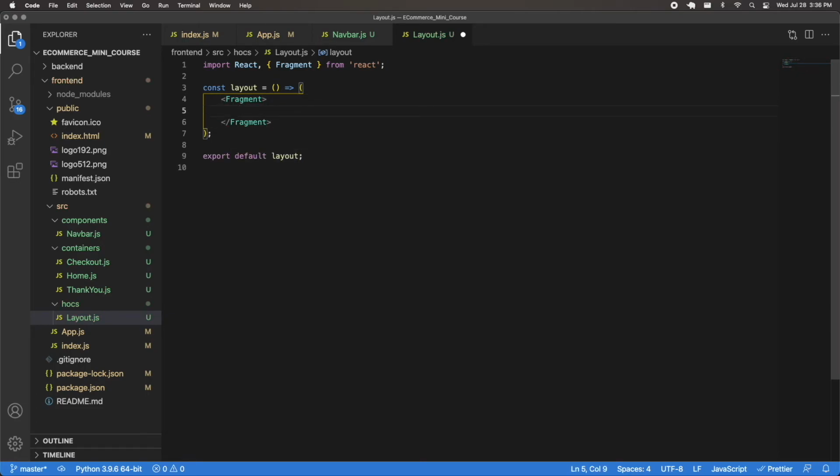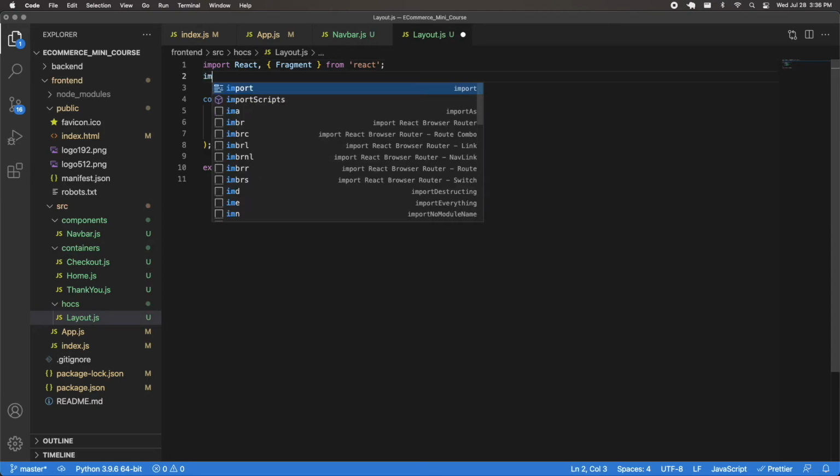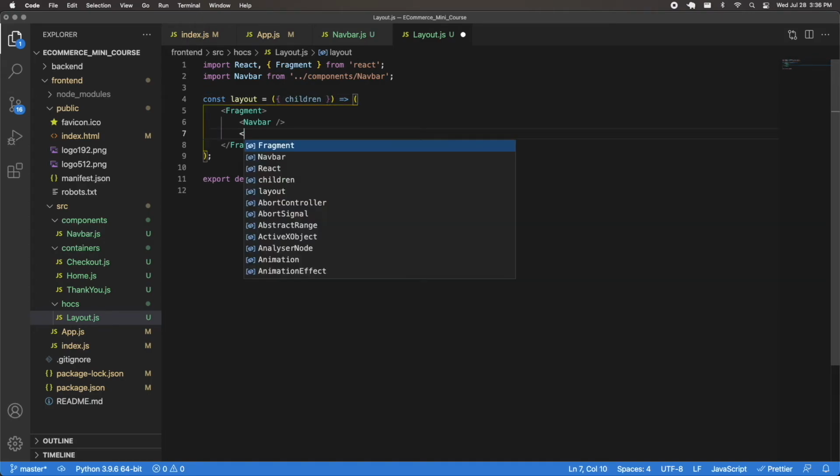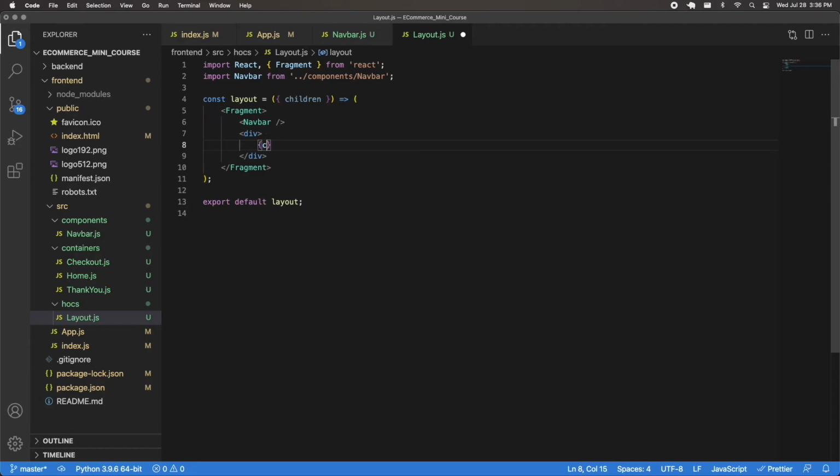And then between here, what I'm going to do is I'm going to have my navbar, which I have to import. So there we are. And then I'm also going to have my actual page, which is going to come from this children prop. So we're going to see that in a moment. So I'm going to have a div where I pass in this children. And then here I'm going to have a class name of container just to have a little bit of margin on the left and the right.